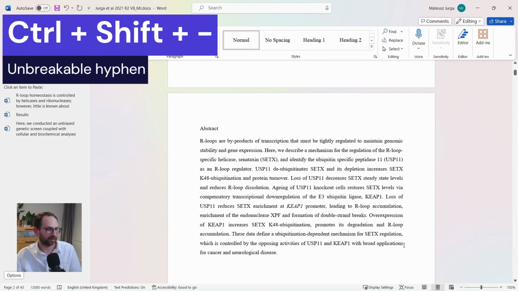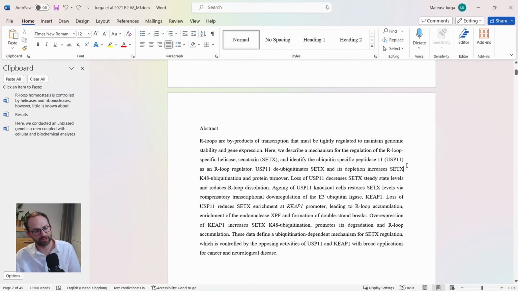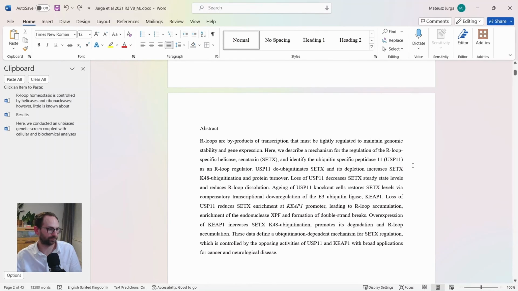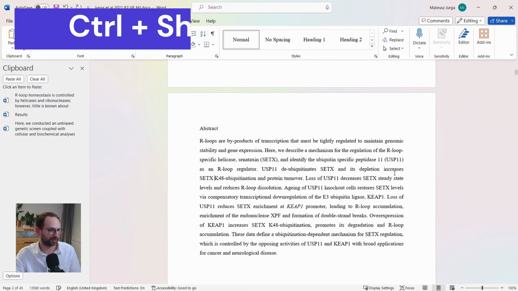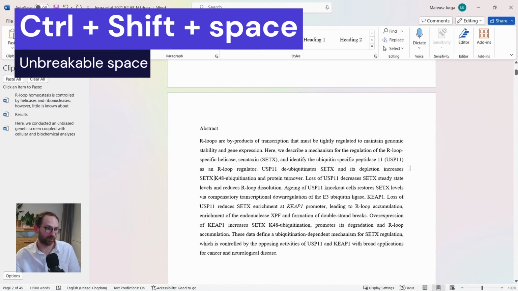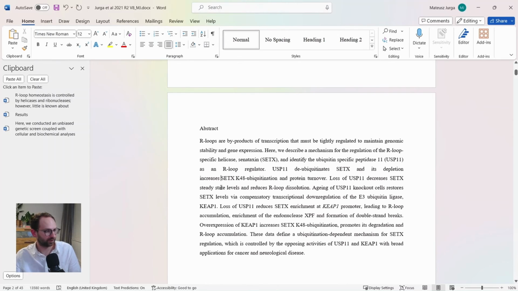Now, you can also have unbreakable spaces. And sometimes you want to keep the numbers together or words together as well. So I'm going to use the unbreakable space here so that "set X" will always stay with that K48 ubiquitination. And I'm going to hit Control Shift space. And in this way, it will always be together. And just to show you one more time, I'm going to highlight here, Control Shift space, ta-da. All of this sticks together.